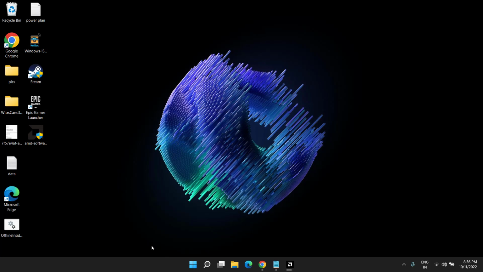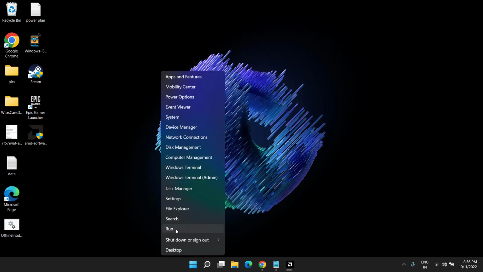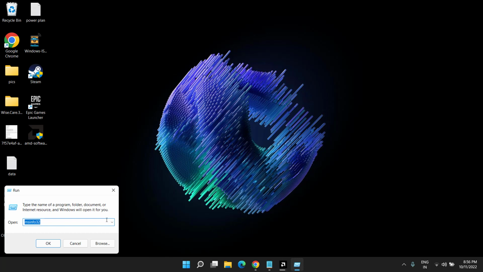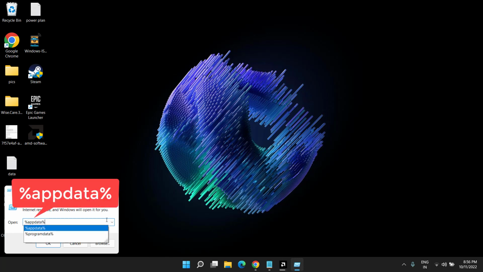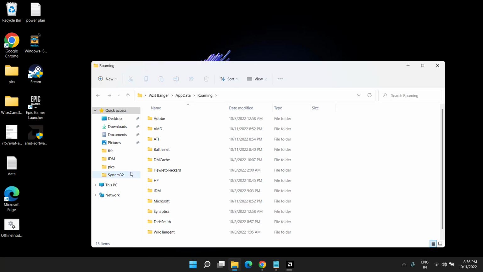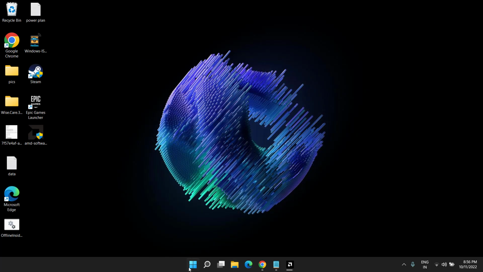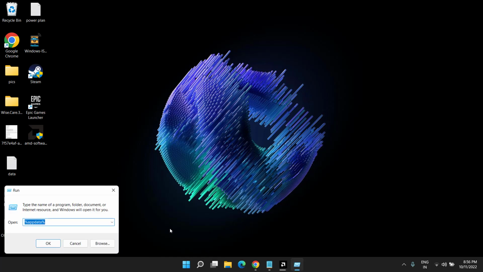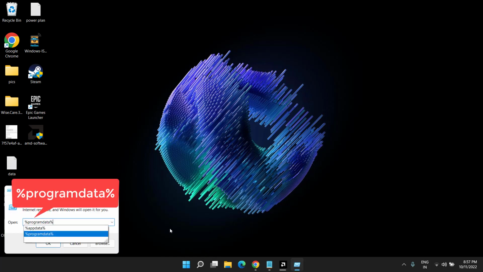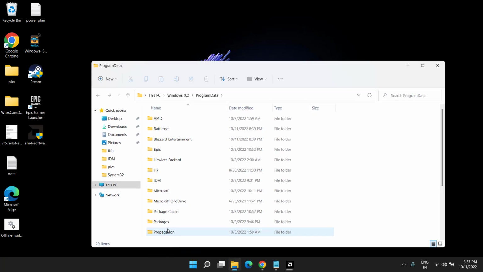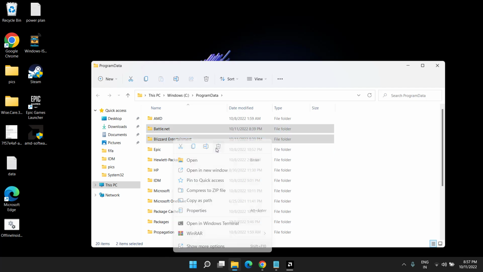Once it is uninstalled, right click on your start menu and choose the option Run. Now here you need to type %appdata% and hit the enter key. Here you will find the battle.net folder. You need to right click on it and choose the option delete. Now again open Run and this time type %programdata% and hit the enter key. Here you will find two folders, battle.net and Blizzard. Again right click and choose the option delete.